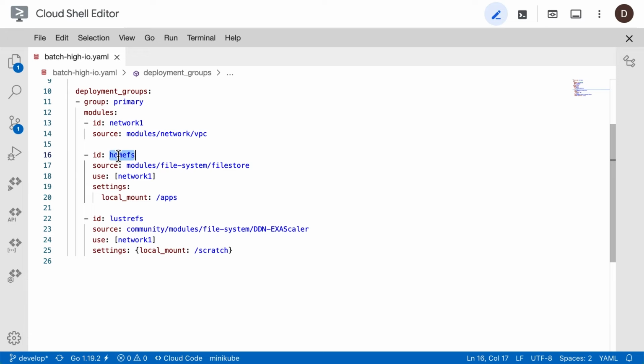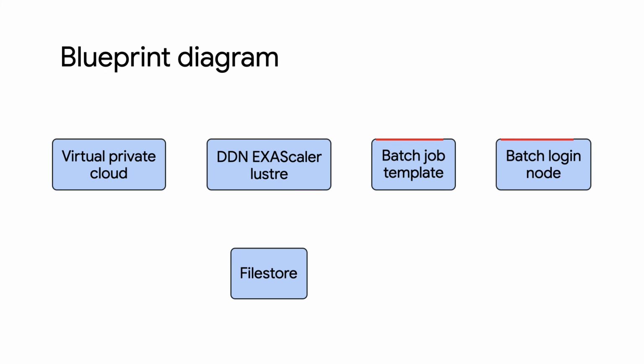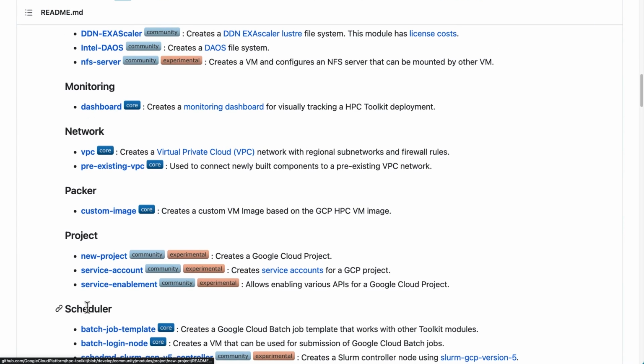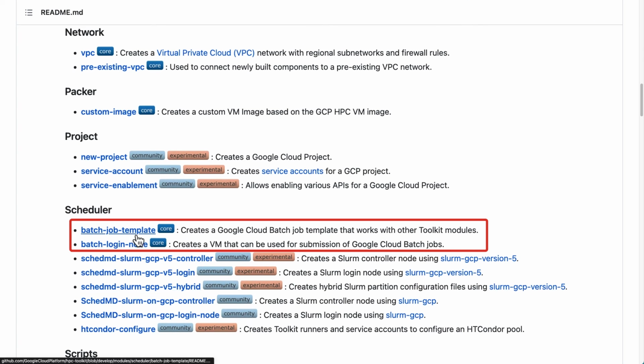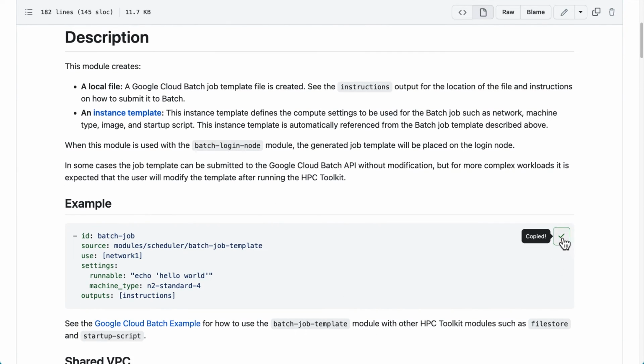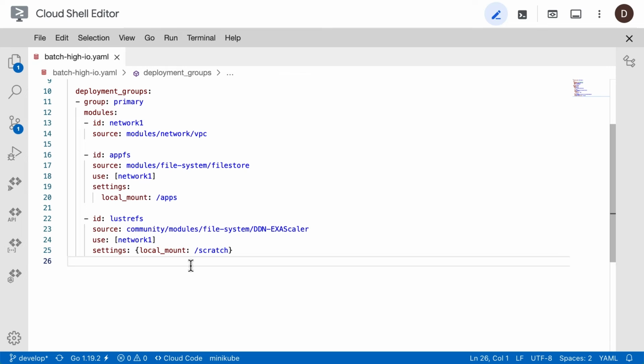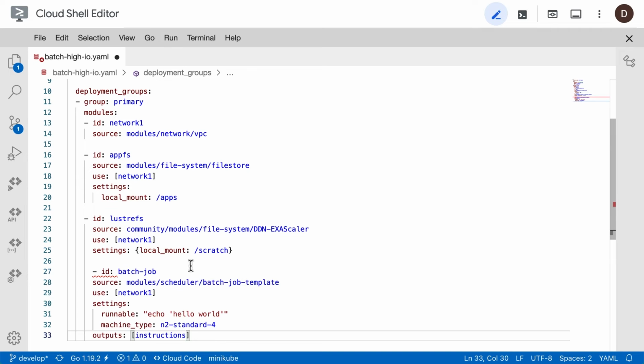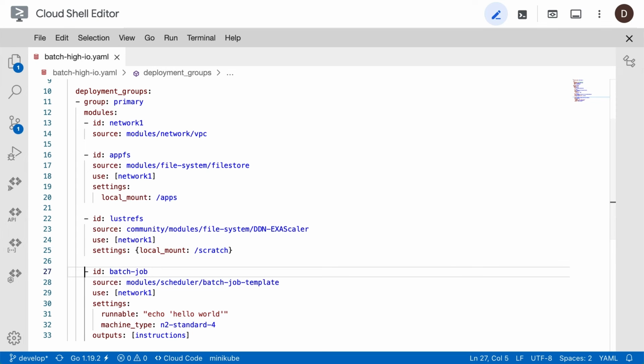We can rename the Filestore module to reflect that it will be our application's file system. Next, I will add a batch job template module and a batch login node module to our blueprint. Both of these modules are found under the scheduler role. The first of these will generate a batch job template file, which can be used to submit a batch job on Google Cloud. By using the HPC Toolkit, the batch job will automatically mount the shared file systems.